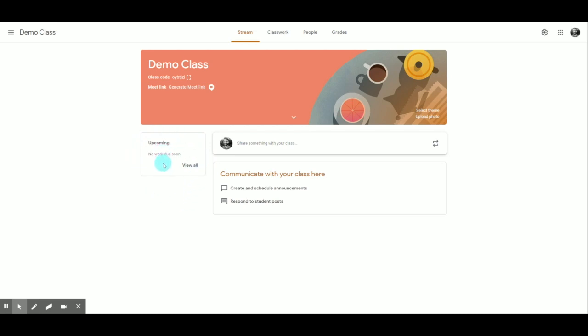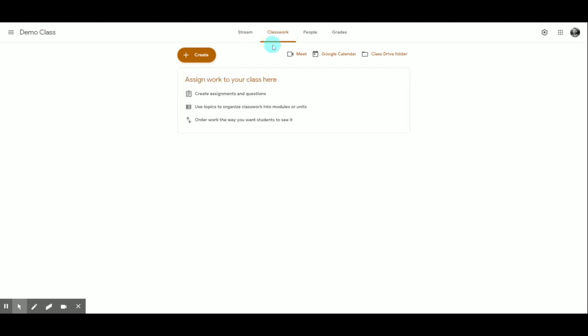Generally, you're going to want to do most of your work on the Classwork tab. The Classwork tab is where you assign work to your students, and you can share materials here as well. So you can create assignments and questions, you can use topics to organize classwork into modules or units, and you can order the way that you want students to see that work, moving more recent units to the top of this classwork area. So to get started, you're going to click on the plus create button.